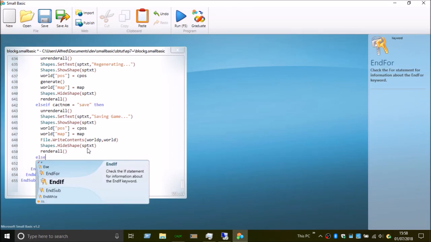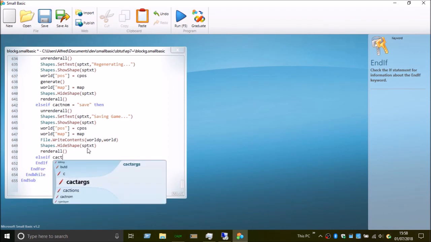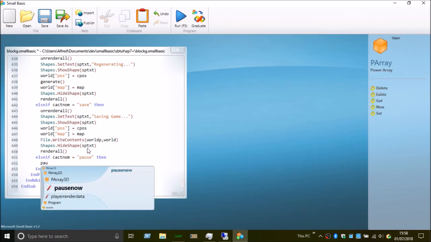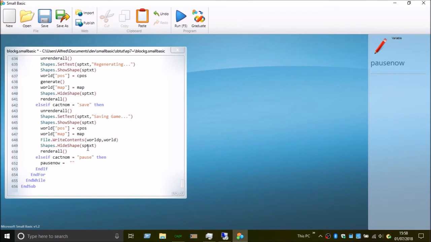Finally. Well, not finally. It's a lot smaller. Equals. Pause. And finally. Pause equals. Oh dear. There's an incorrect error in my code. It says false. It should really be true. Oops. That's bad. Yeah, well, I told you it would be buggy.